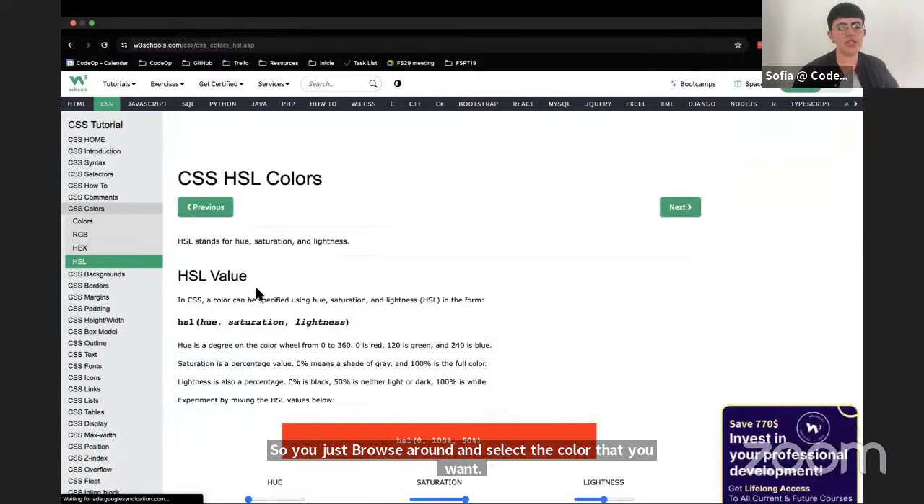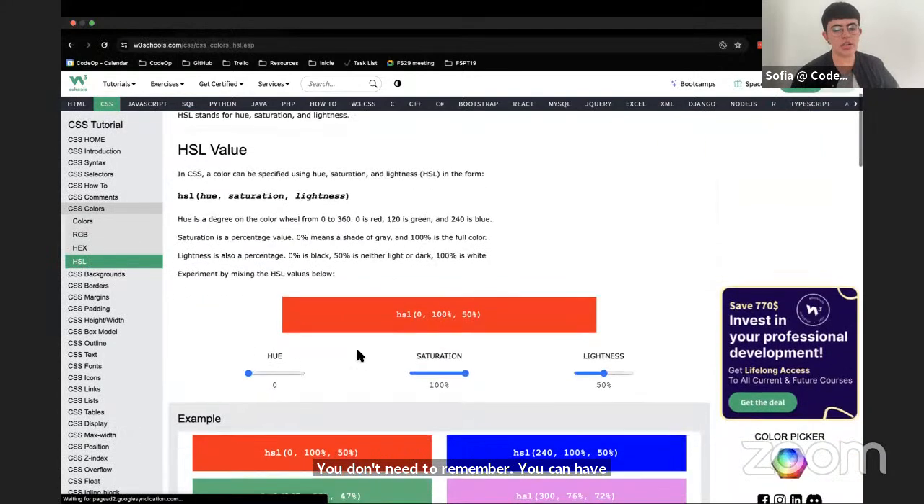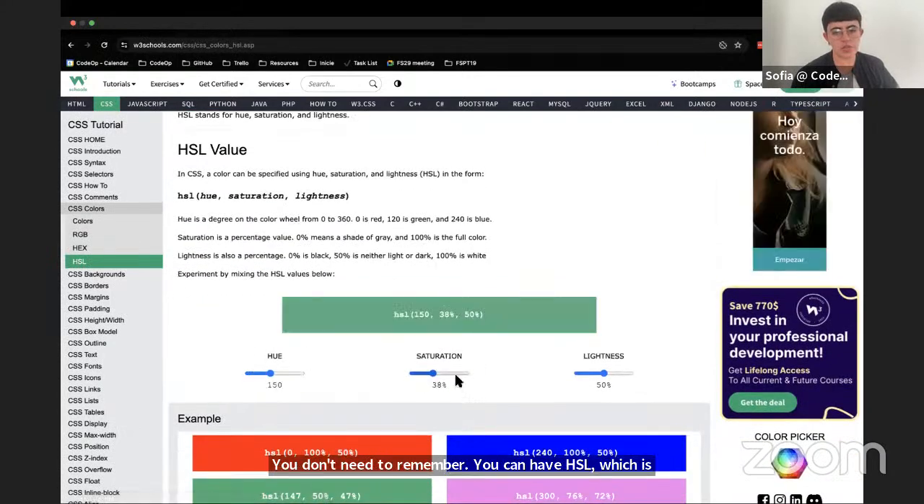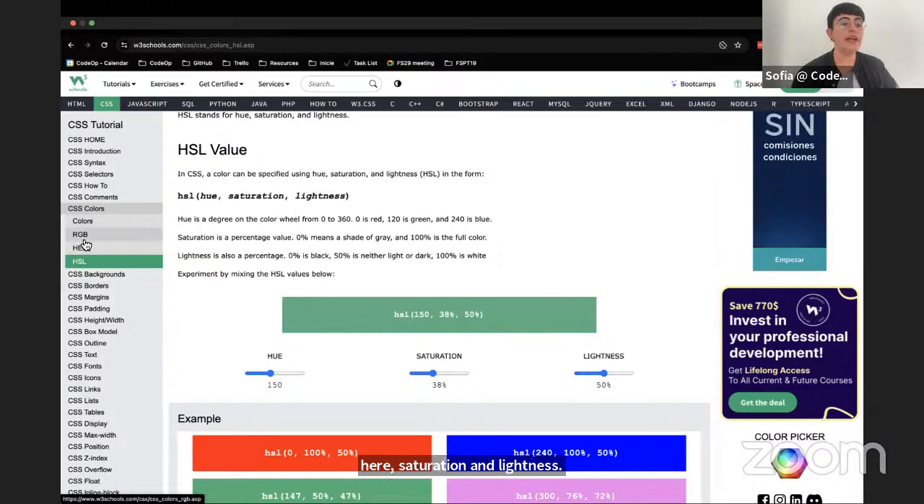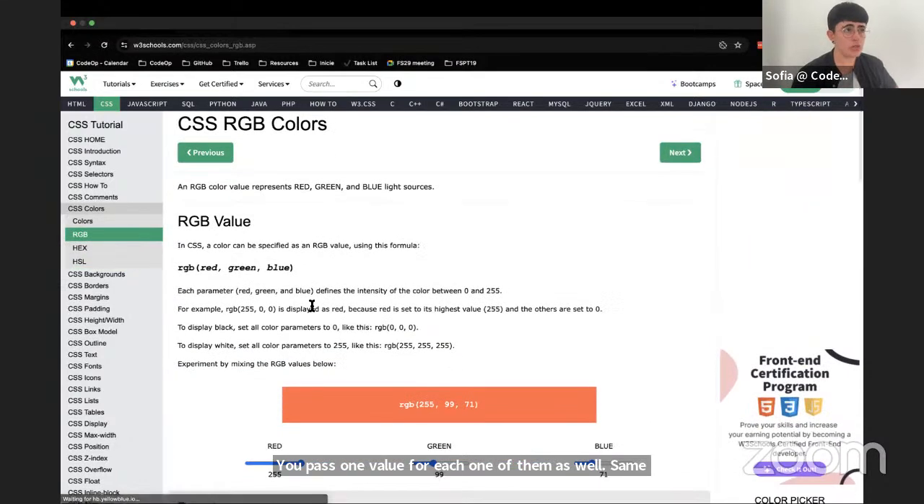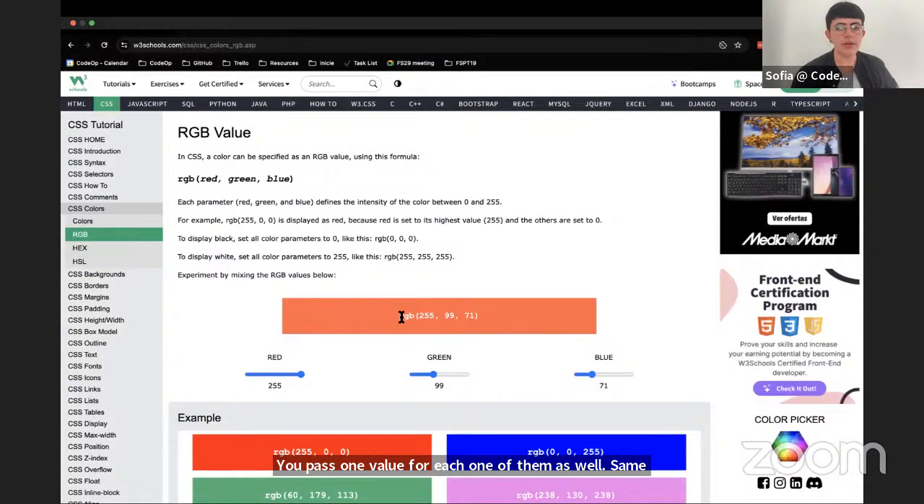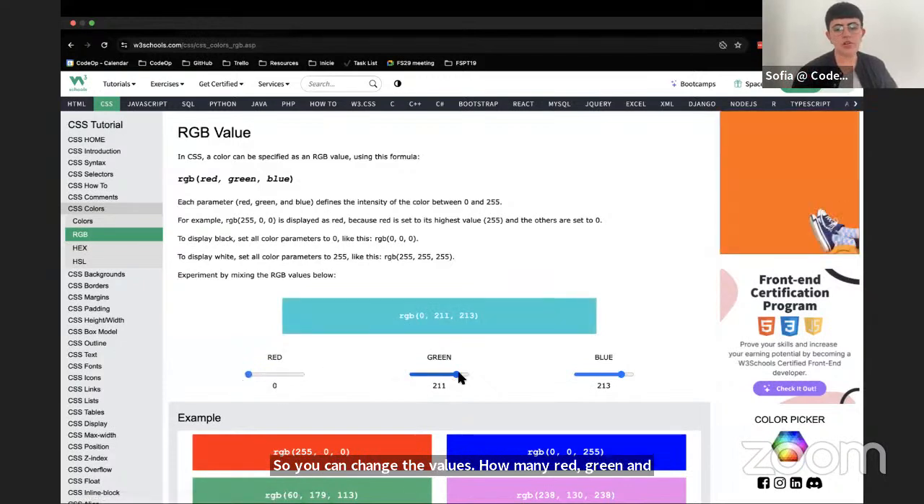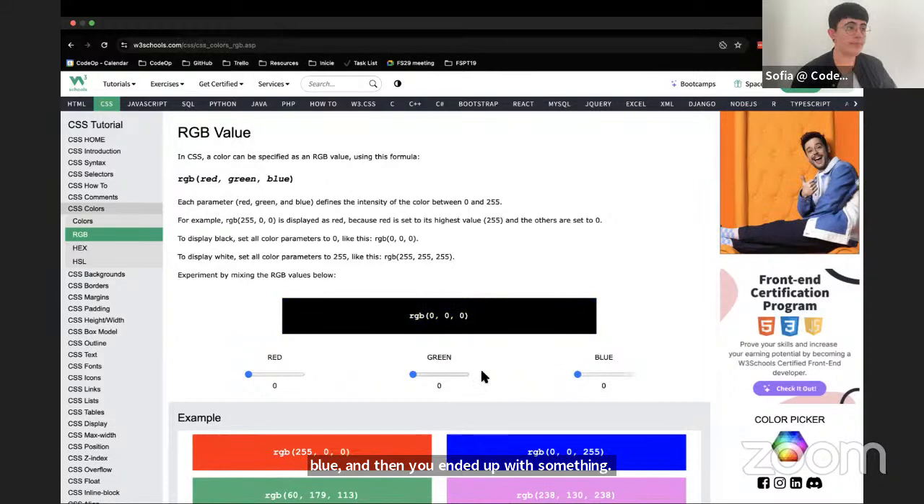You can have HSL, which is hue, saturation, and lightness. You pass one value for each one of them as well, same thing. And you can have RGB, which also is red, green, and blue. But the way to write it, you type RGB, and in between the parentheses, you pass the values that you want. So you can change the values, how much red, green, and blue, and then you end up with something. And if you have all of them set to 0, you have black.